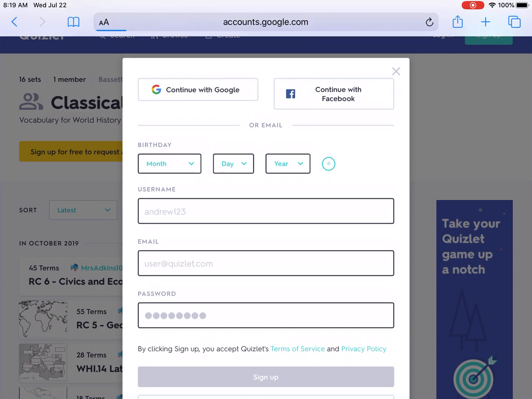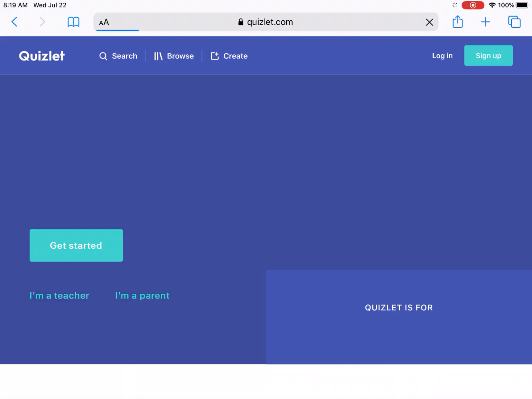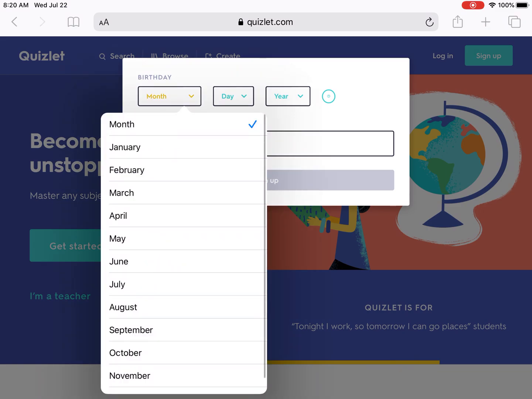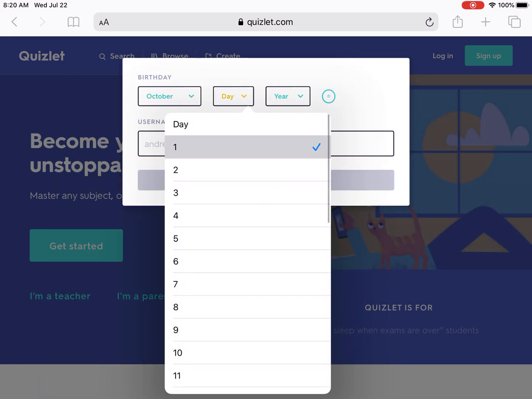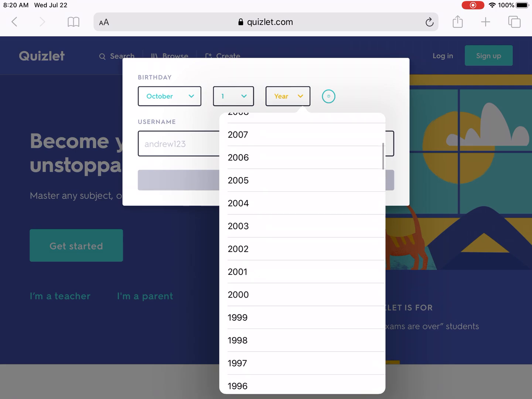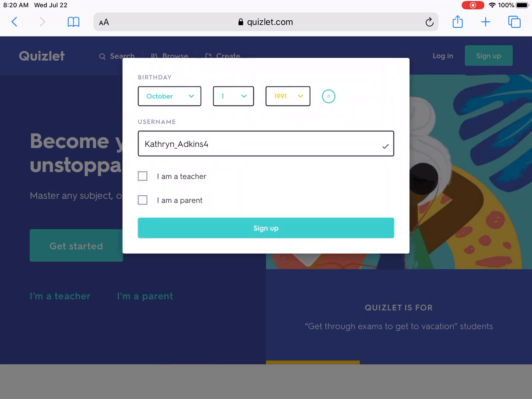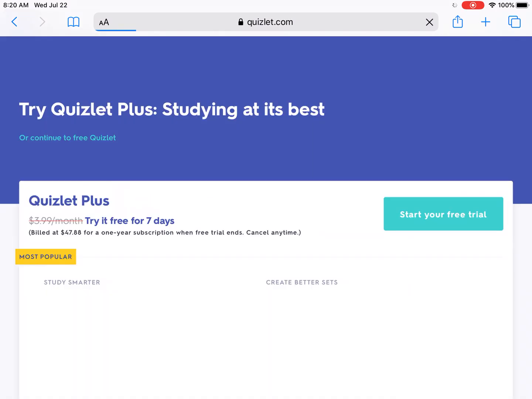I'm going to sign up with my Google account. That's for Henry County Public Schools, which is exactly what you should do. I'll set my birthday. Yes, this is my actual birthday. And then it's going to generate me a username, and I can hit sign up.